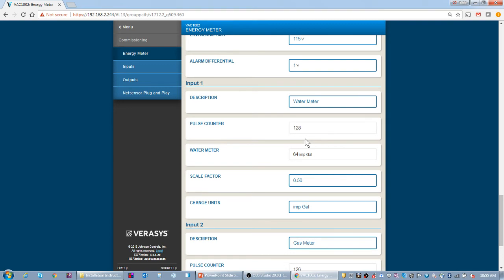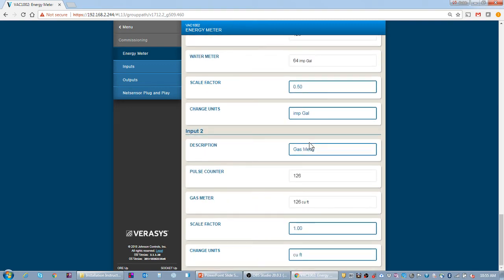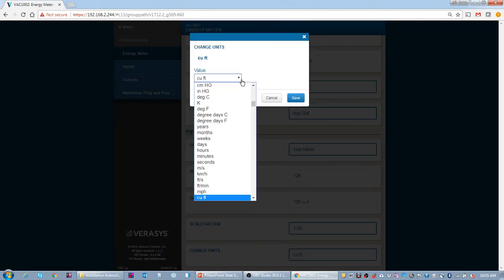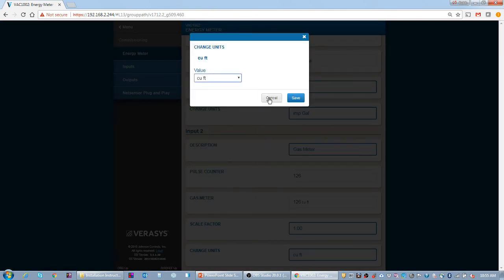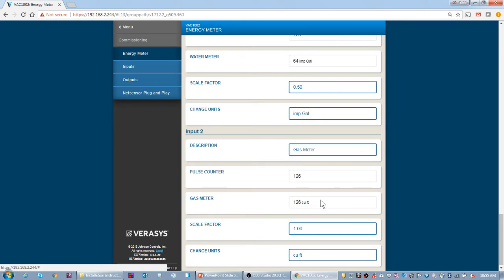Change the units, and then we can go ahead and monitor your water. We can monitor your gas. Again, cubic feet, name it whatever you want. The scale factor there means every pulse is worth this amount of value. Generally with pulse meters, that's how they work.